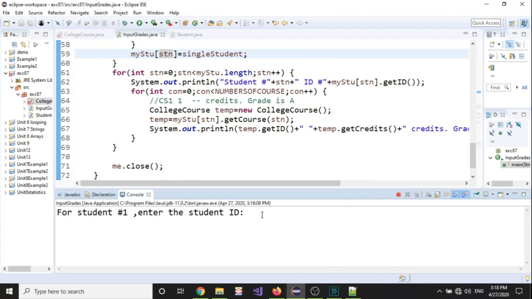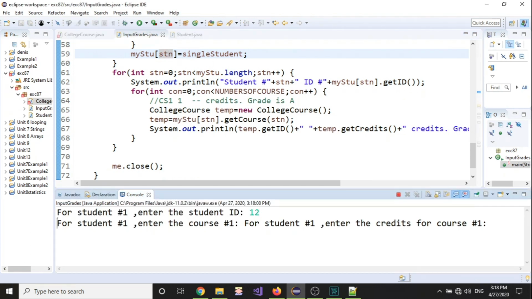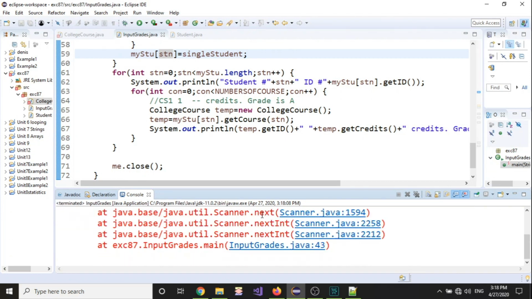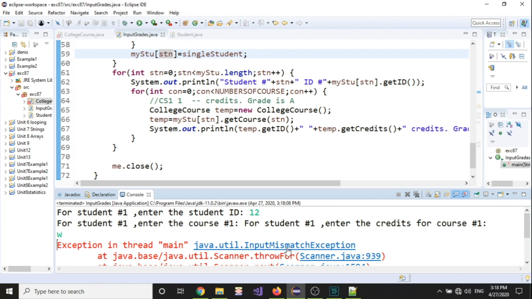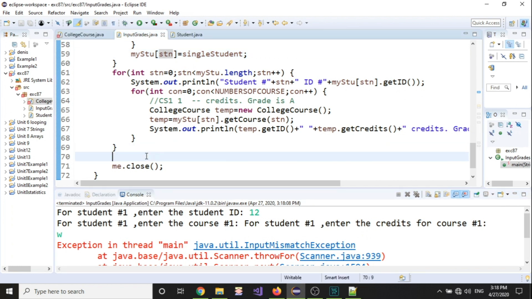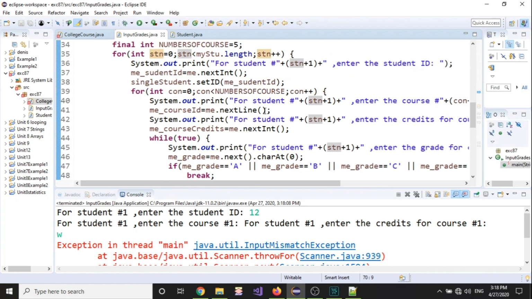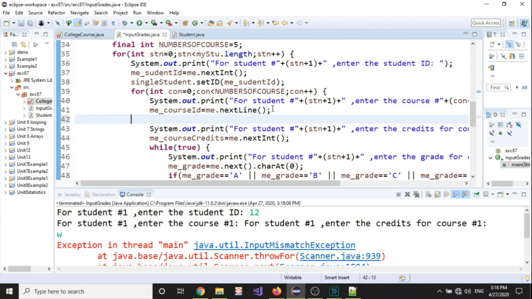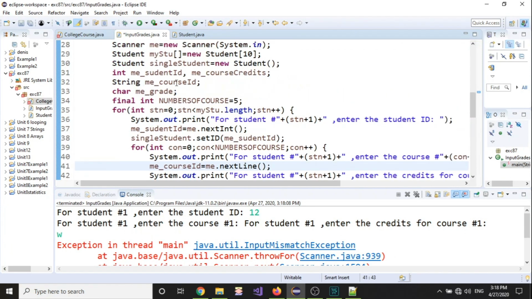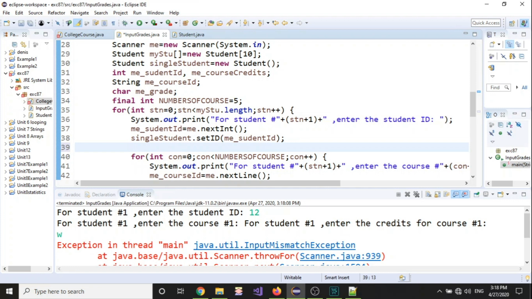Okay, I'm going to try again. 12. Look at this, student number 2. Of course, this is a mismatch exception. I'm guessing because of this next line, I'm getting this error. So let's try to, where is the student ID? Me dot next line. So we just clean the buffer. Let's run it again.